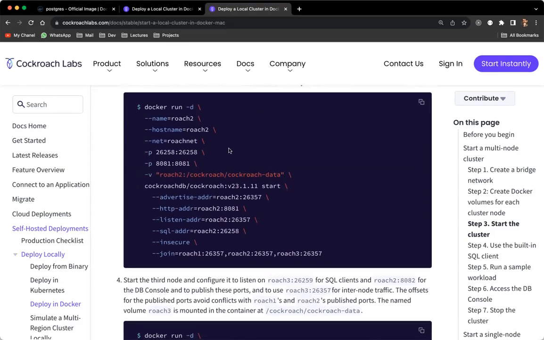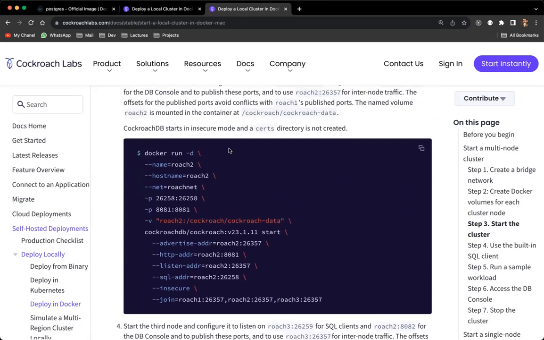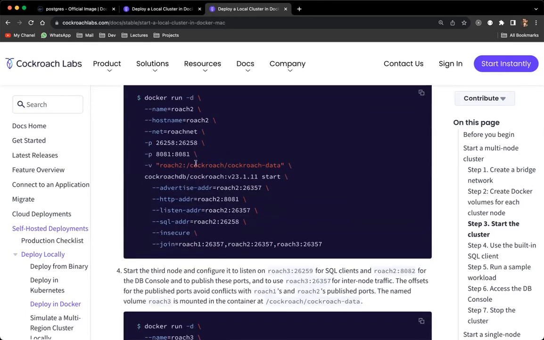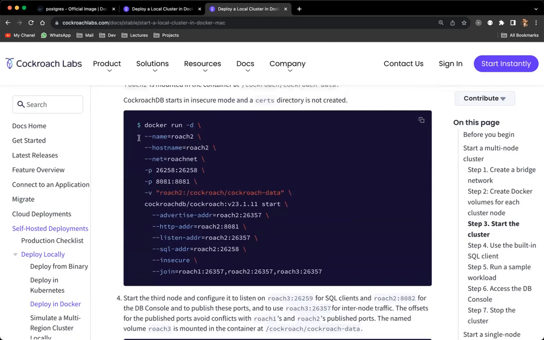It is, you can see, identical to the setup that we have seen in our roach 1 setup. The only difference is the name is roach 2, the host name is roach 2, and the network is going to be the same.